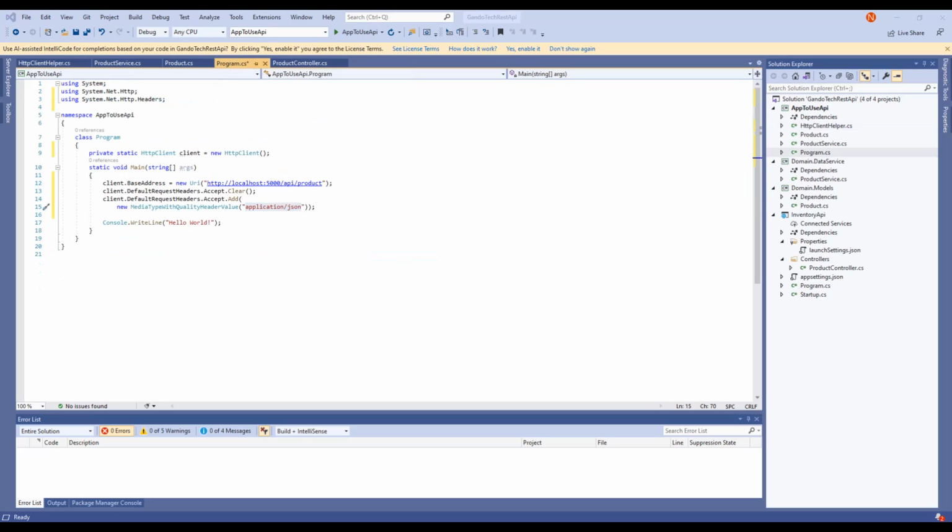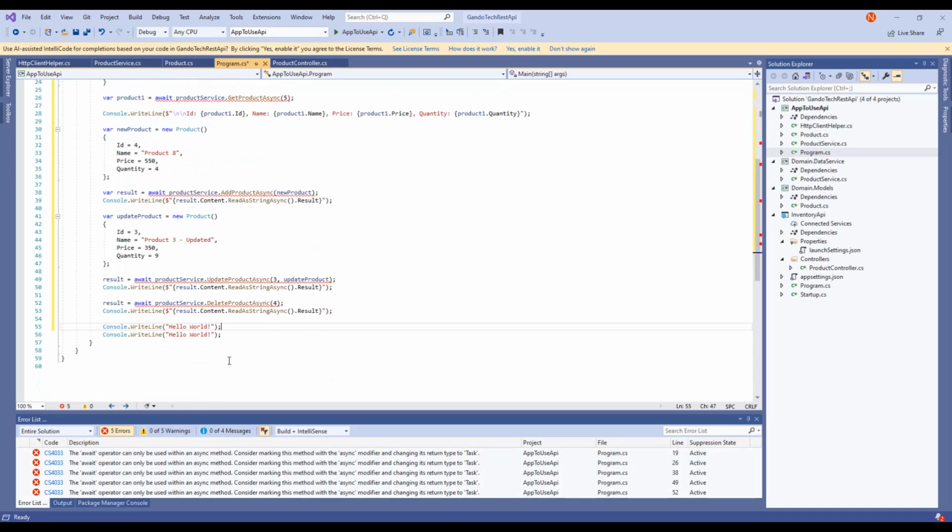After having that, you have to instantiate your product service with this client, as you see, and then start. I just put some examples here. You can just easily start using them. Simple as that. That's it. You just need to use them as you go.